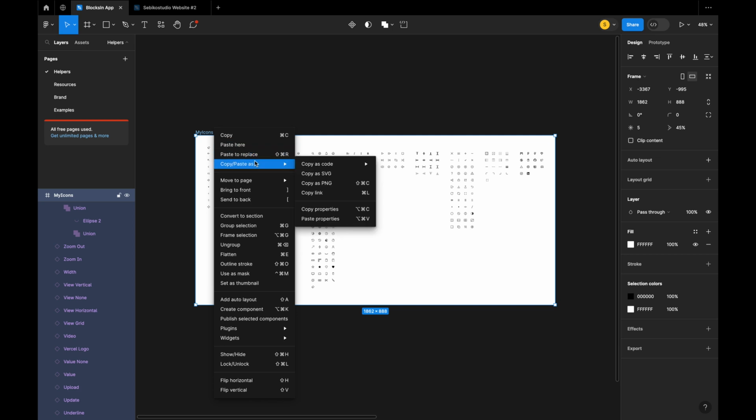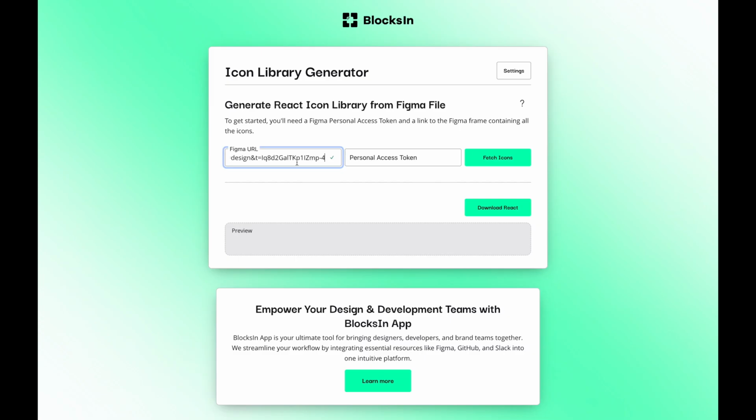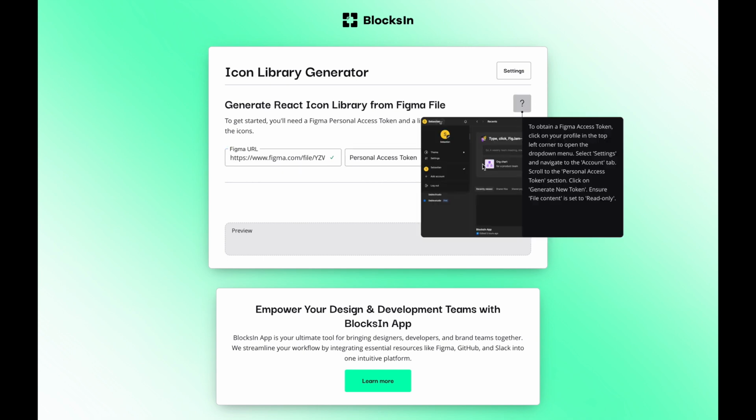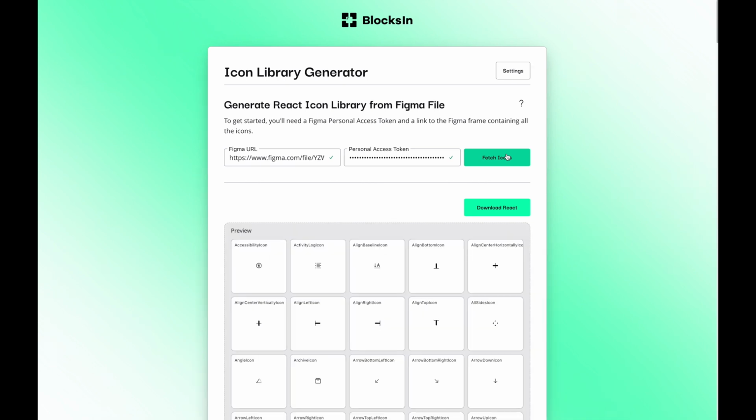First, you need a link to your Figma frame containing all your icons. You will also need a Figma personal access token, which can be obtained from your Figma account settings. If you're unsure how to get this, I've included a helpful explanation in a small popover. Now, the only step left is to hit the Fetch Icons button. And voila! You get a complete preview page with all your icons extracted from a single Figma frame.